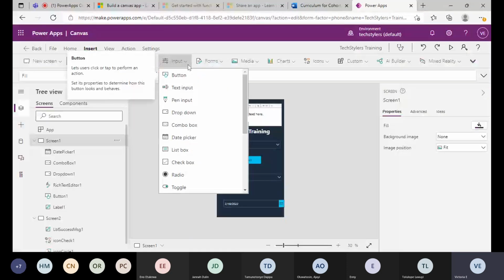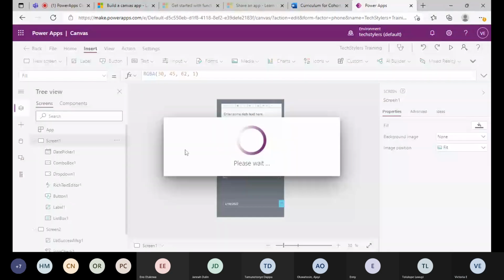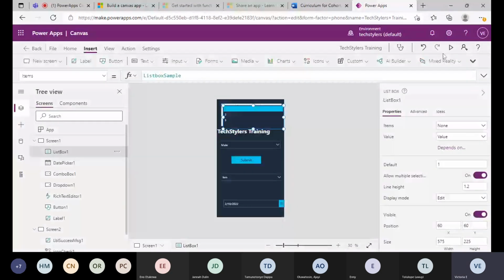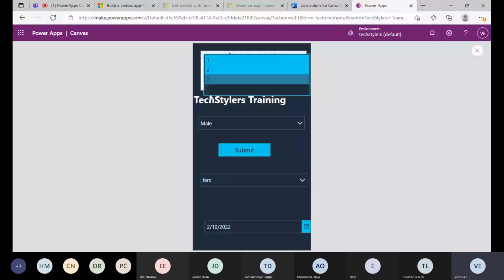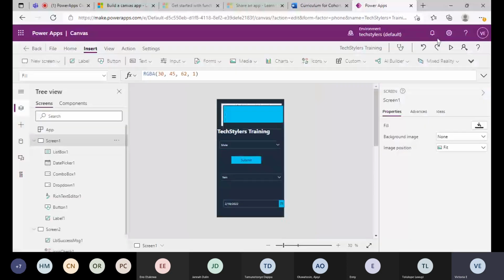The next input we are going to look at is the list box, and this is what it looks like. Let me just play it for us to see. This is not like a drop down, this is just a list of items. And yeah, that's that about that.